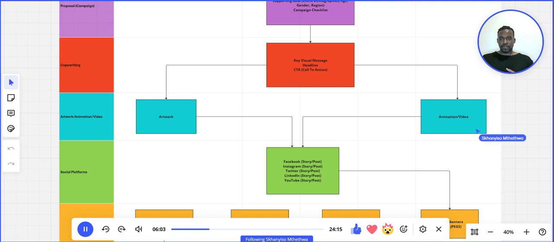The next thing would be animation, artwork, and then video, right? These are all the aspects that you'll need in order to actually run campaigns on the various platforms that you'll be running them on. So your artwork, which is tied to your copywriting, which is tied to your key visual message, headline, and call to action, your CTA, then your animation and video, which is also tied to the same thing. Those are all the things that tie together, and then they give you your look and feel for your actual campaign. Okay.